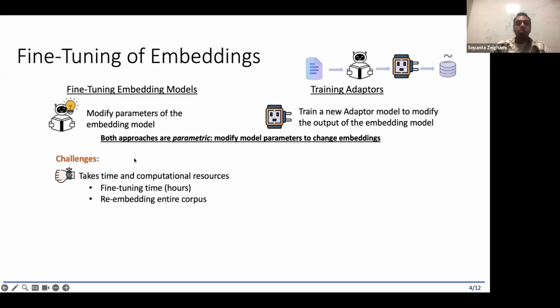If you're fine-tuning the embedding model, it's going to take a lot of time and computational resources. So it's going to take hours often to just fine-tune your model for your own data set. And even after you fine-tune, you have to re-embed the entire corpus. So it's going to take a while to go over your entire corpus, do model inference if your corpus is large, to re-embed everything. And in addition to all this, you need to have enough computational resources to do this. So if you wanted to do it locally on your computer, you need to have large GPUs, perhaps multiple GPUs, depending on the model you're using.